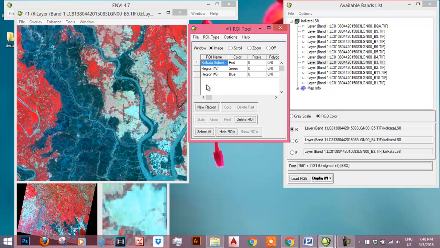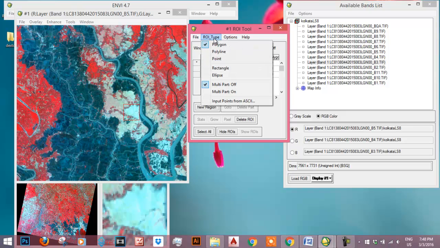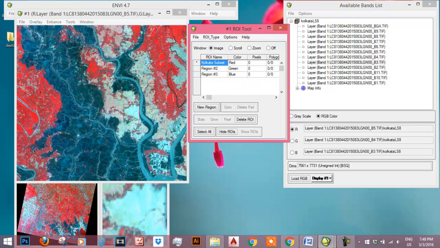Now, for subsetting, first we have to select the window in which we will select the pixels. In the window option, there are four options: image, scroll, zoom and off. I will select the image window as it is easier for me to subset from the image window. You may select the zoom window if you have a smaller area to subset. Selecting the image window, and then we have to select ROI type. ROI type can be of various types like polygon, polyline, point, rectangle, ellipse, etc. I'll select rectangle as it is more convenient.